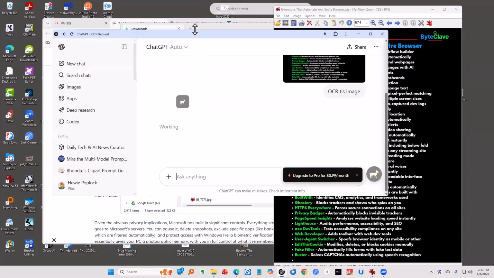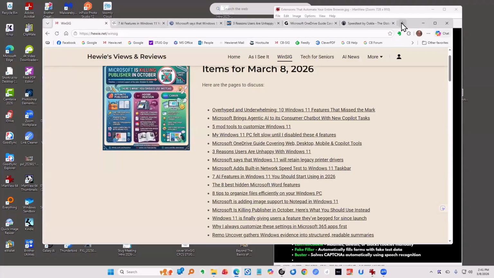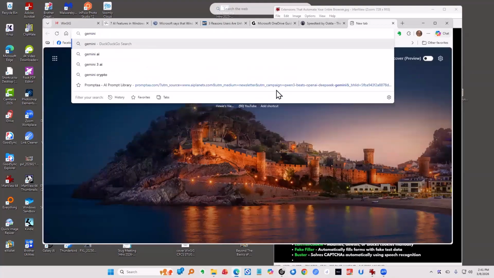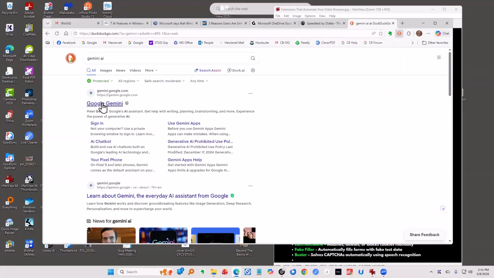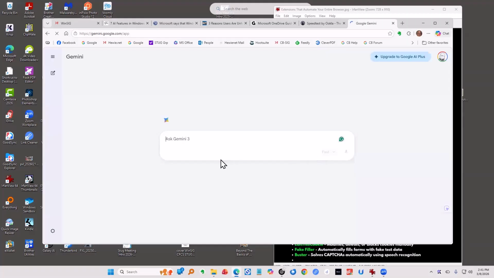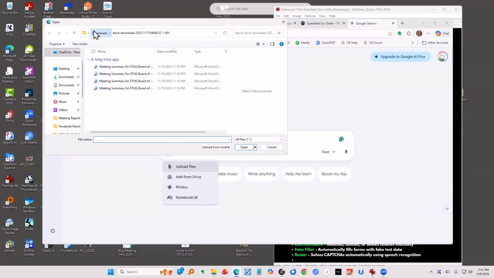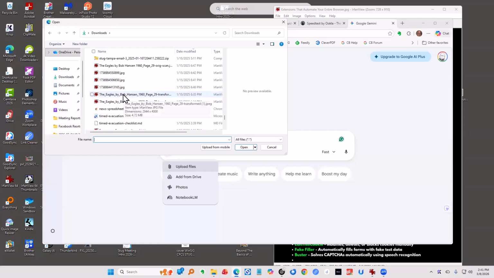Well, while it's doing that, let's come up here, go here. Let's do Gemini. Gemini AI. Tell it to upload a file and do the same one. Didn't mean to make this a big project.